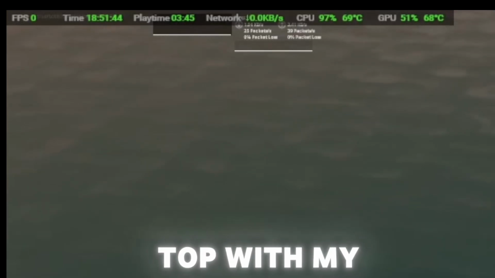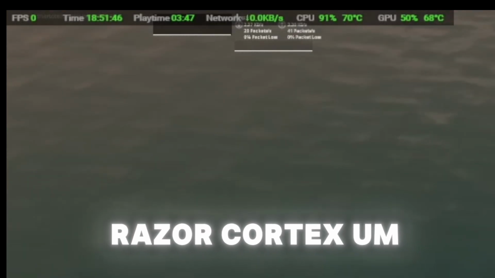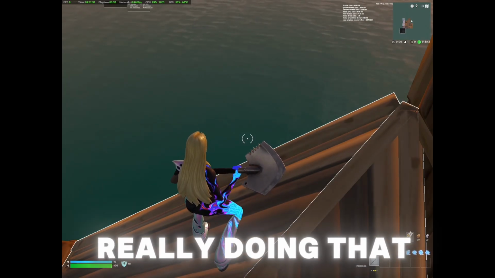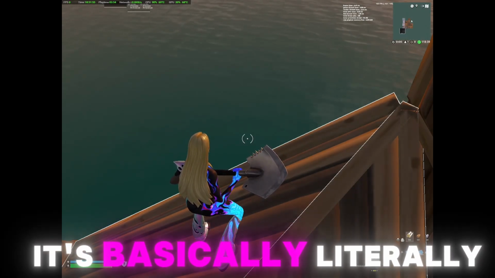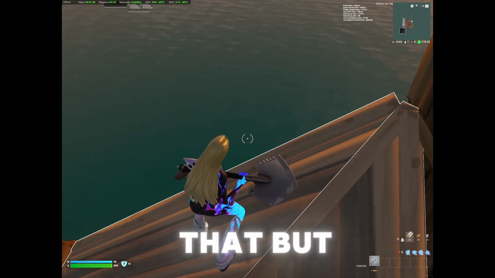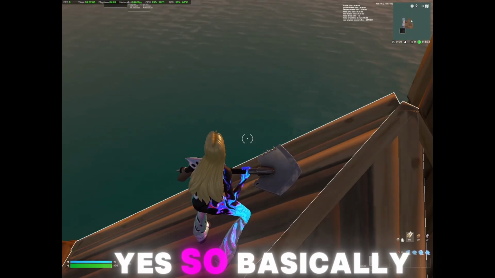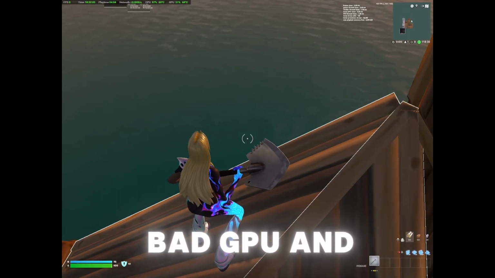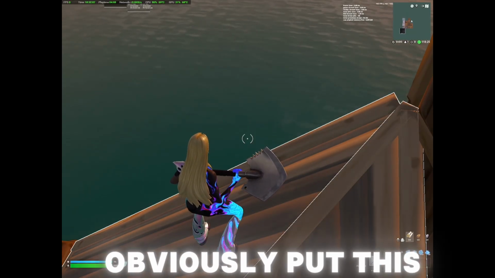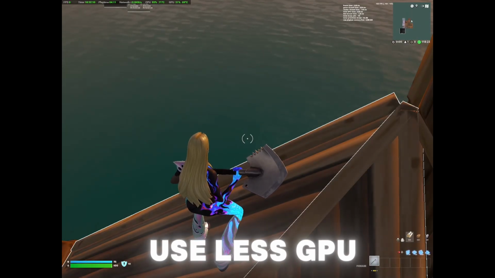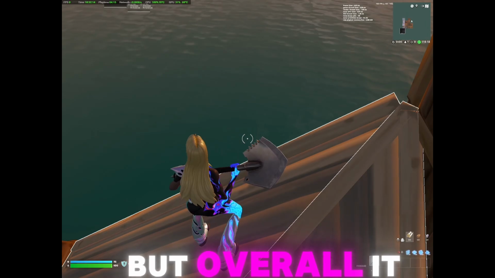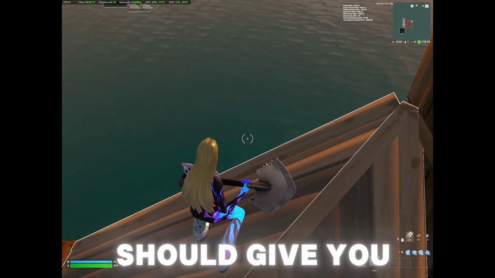As you can see at the top with my Razer Cortex overlay, I will show you about that in a minute. My GPU isn't really doing that much. It's basically just my CPU. So if you have a really bad GPU and you need help with FPS boost and you have a decent CPU, you could put this on, and you'll use less GPU, and it will put a little bit more work on the CPU, but overall it should give you a performance boost.